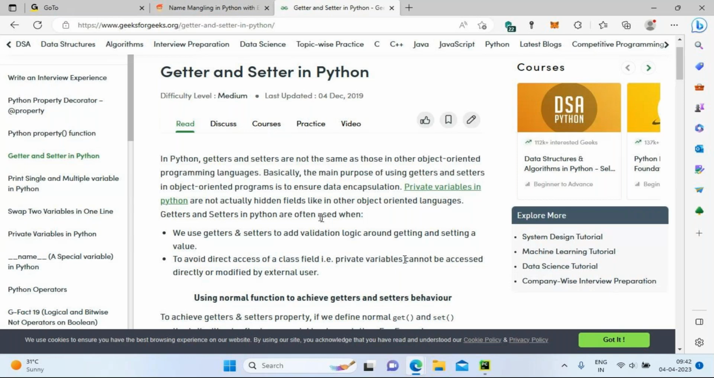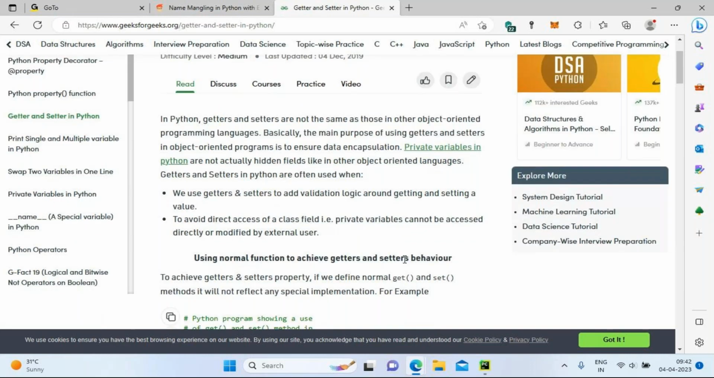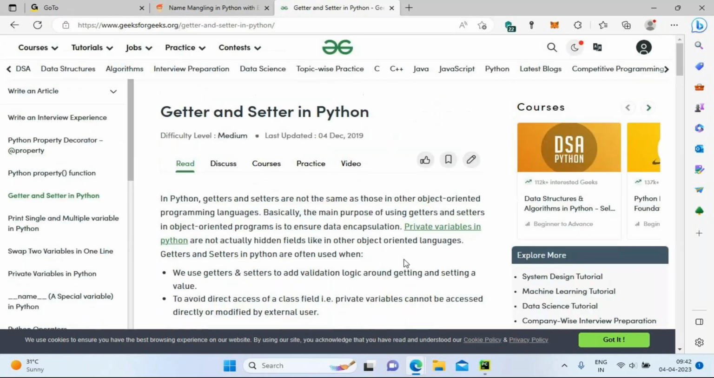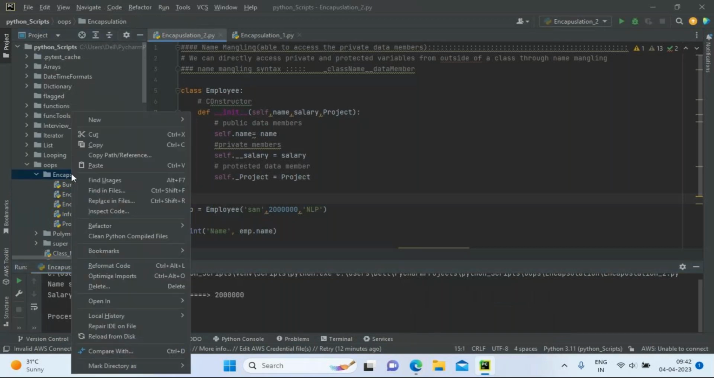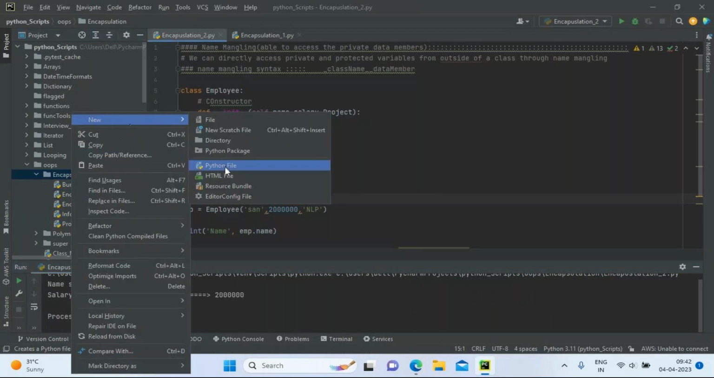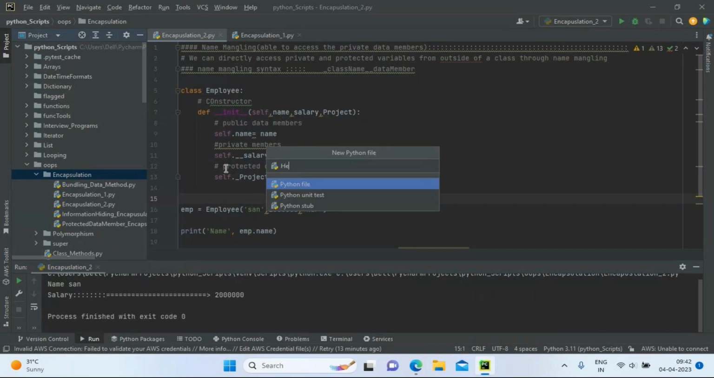And then, if the user provides access through getter methods, then you can get the value. Now I'm going to show how to implement getters and setters. For that, under encapsulation, I'm going to make a Python file called getters and setters, used to ensure encapsulation.